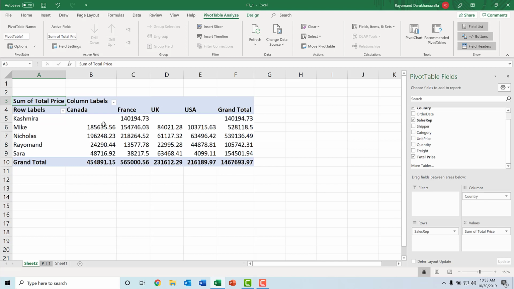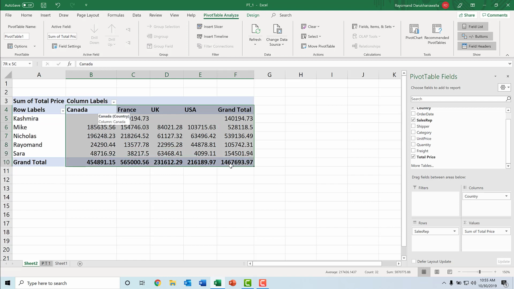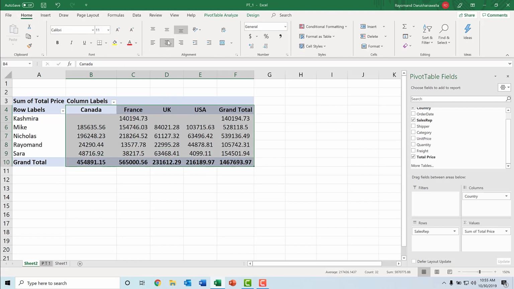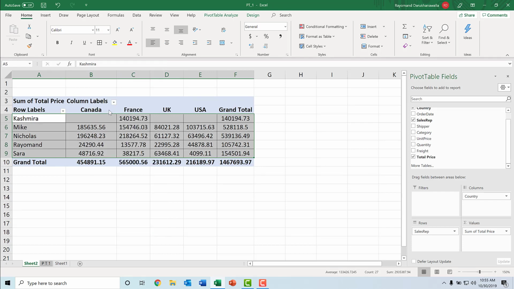Microsoft Excel puts in the total values for each sales rep they sold for each country. Now, before we go on, let me just make this a little bit easier to read. I'm just going to center this information. So go to my home and click on center. And I'm just going to put in some borders so it's a little bit easier for us to read the information.